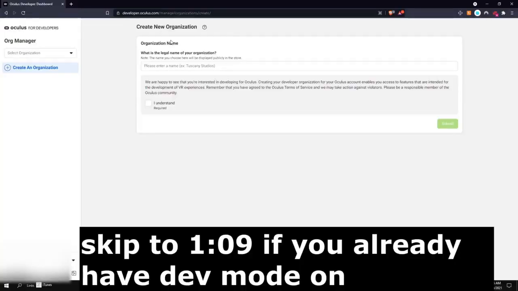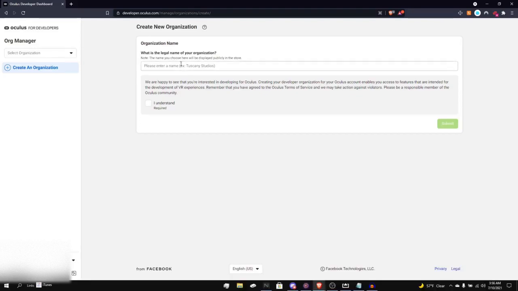Alright, if you don't need to turn on developer mode, you can skip forward to the timestamp on screen. To create an organization, you need to make a name. Remember, you cannot change the name or delete that organization, so whatever you put here will stay here forever. It doesn't really matter what you name it. I already have mine here, but I need to make a new one.